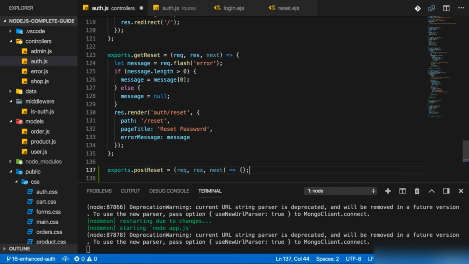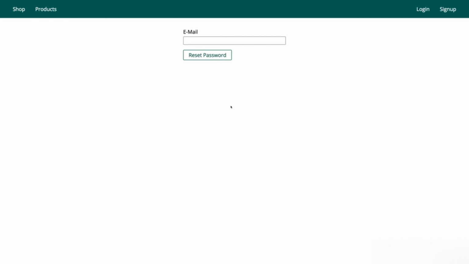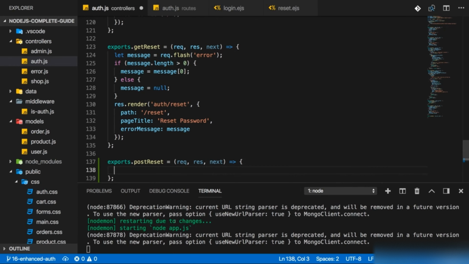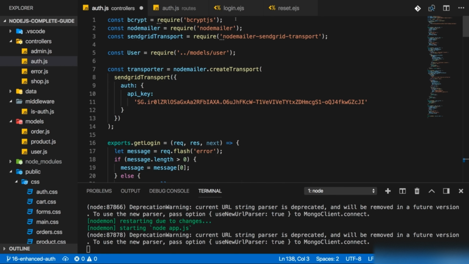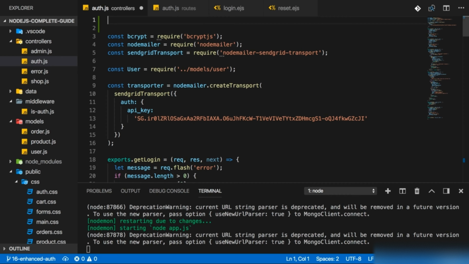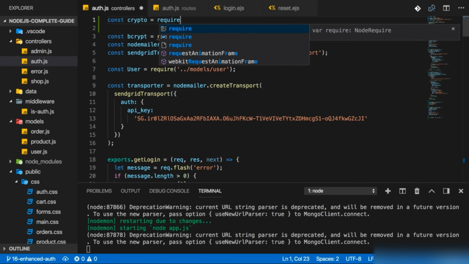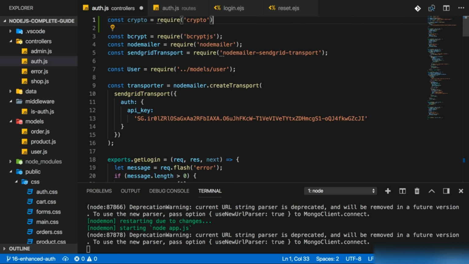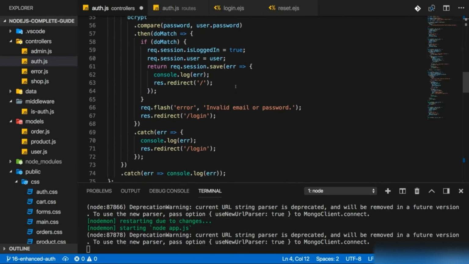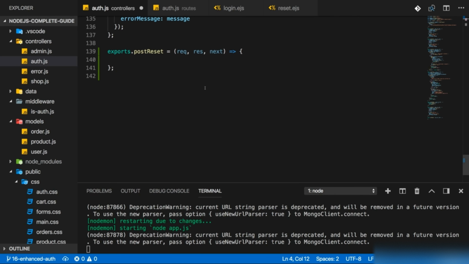So that will basically be the action that should get triggered once we click that reset password button here. And in there, I need to generate that token. Now, Node.js has a built-in crypto library which I can use for that. So I'll name that crypto and require crypto like that. This is a library that helps us with creating secure, unique, random values and other things, but we'll need that unique, secure, random value here.